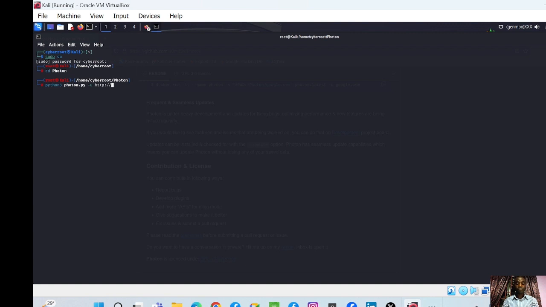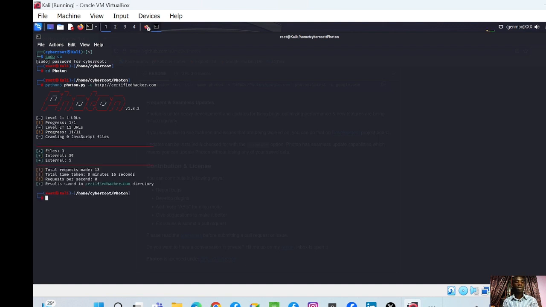Certified Hackers. So I took this as my target. You begin to see how it generates your results. As you can see, level 1, which is the progress, then level 2, you can see the URLs and the progress. You can see the files it was able to generate, the internal and external. Total requests was 13.